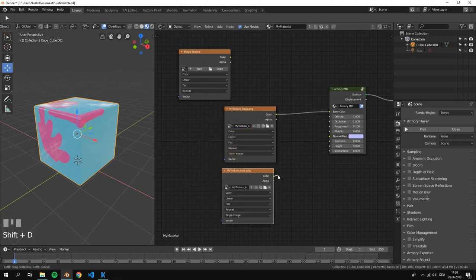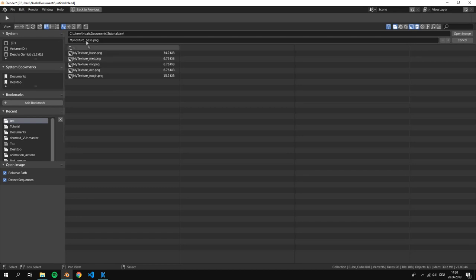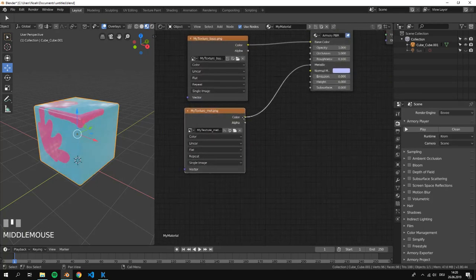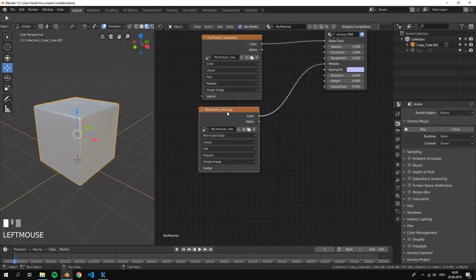We duplicate the image texture node and connect it to the metallic. After that, go to the textures and select the one with metallic in it. Make sure that every image except for the base texture is set to non-color data.